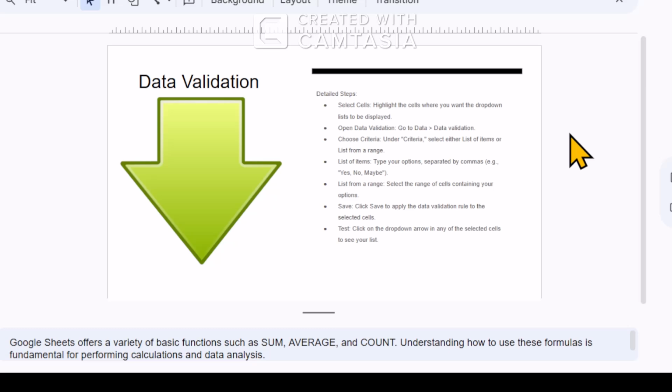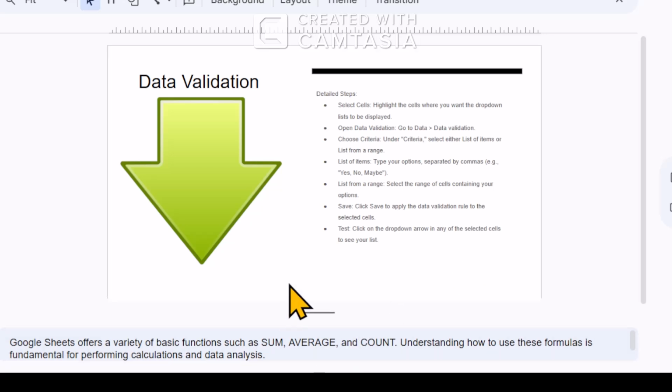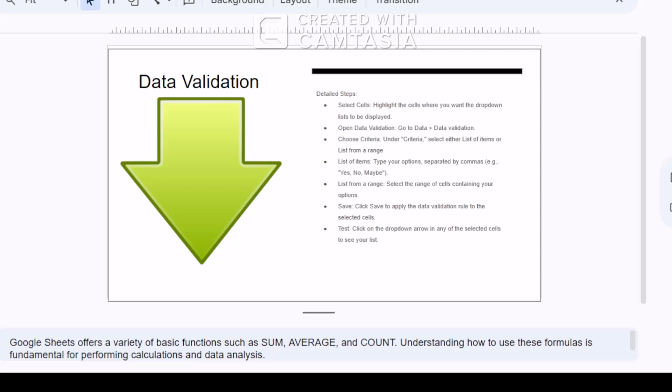You can use it to choose criteria, just like I earlier mentioned, selecting from a list. You can use it to list items, where you highlight the items you want to list from a different range entirely, not within that range, so that anytime you update that range, it automatically updates. But we'll just be treating one today, and the one we'll be treating is where we just want to use a certain criteria to select, maybe yes, no, or maybe.